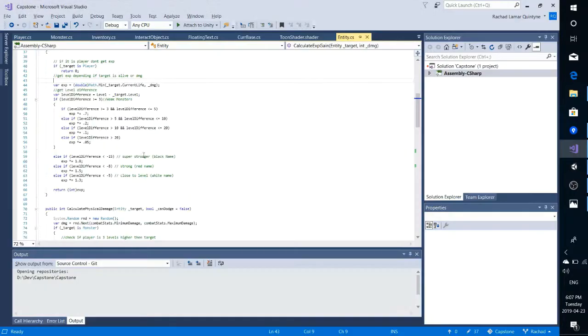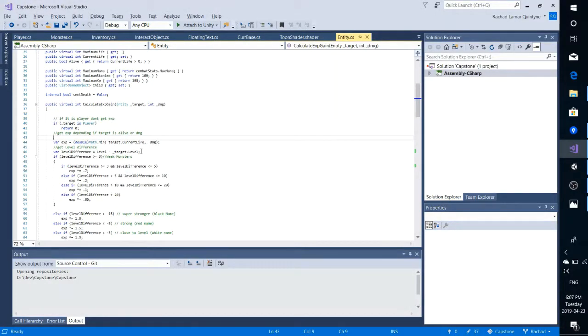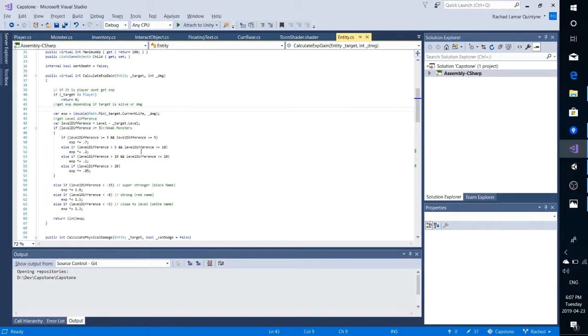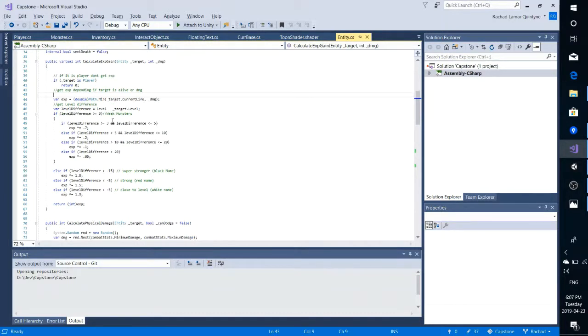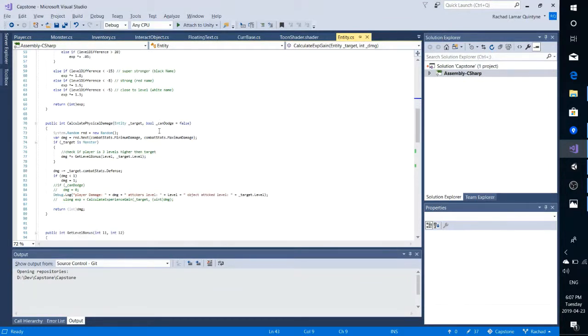And in my entity class, you get to calculate EXP gain, which is dependent on different factors: how much life is left or damage, and level differences. So if a monster's stronger, you get more EXP. If it's weaker, you get less. And every time you do damage, you get EXP. That's how I have my game running.